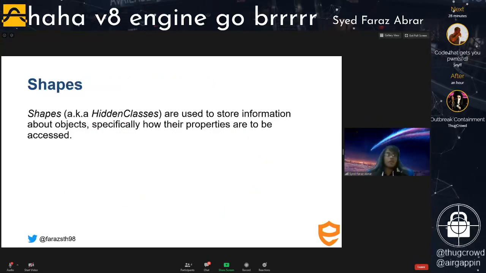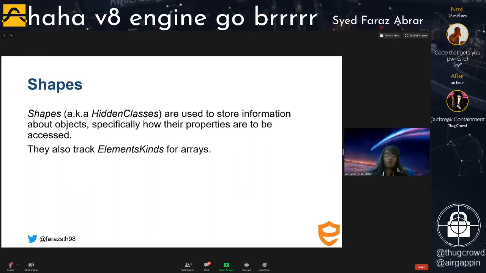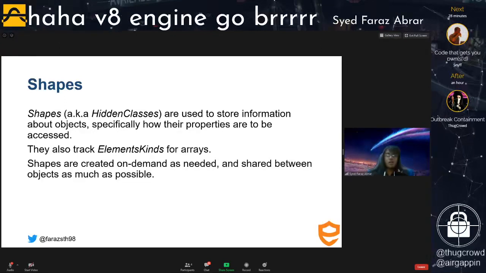The first being shapes, right? So shapes or hidden classes or maps, whatever you want to call them. In V8, they're called either hidden classes or maps. These are used to store information regarding objects and more specifically how their properties are to be accessed, right? They also track elements kinds for arrays, which I'll explain in a little bit. It's a little harder to explain without visual pictures, right? So anyway, shapes are created on demand as needed and shared between objects as much as possible.